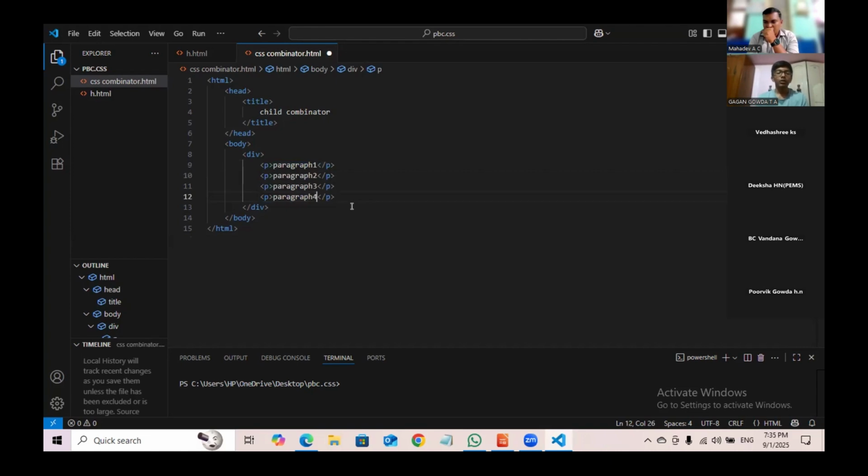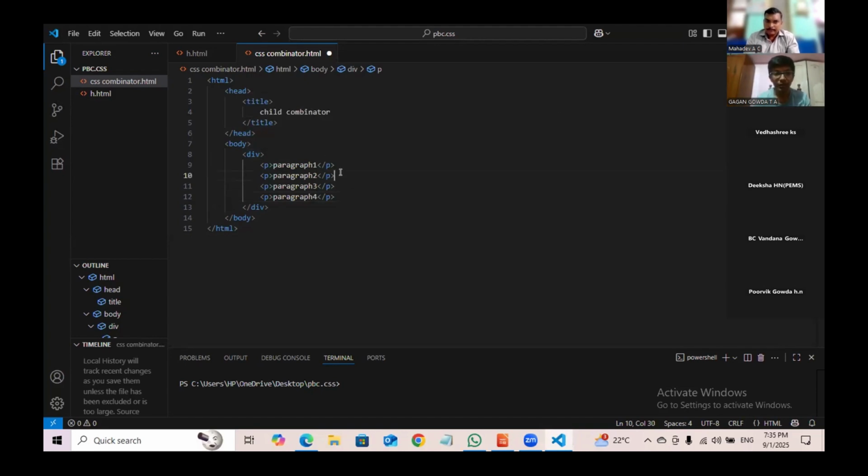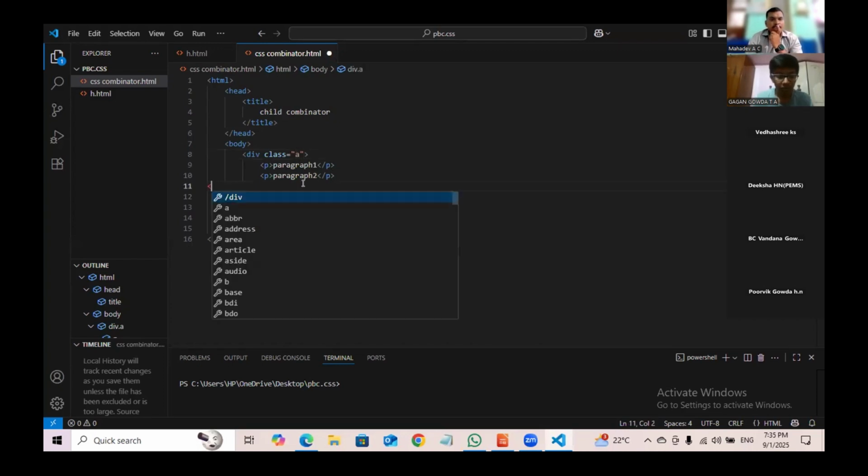What the child combinator says is that the style will be only applied to the direct children of the div. Now, for better understanding, let me divide this into divs with classes. The first one will be class A, the second one class B, and then let me close it.